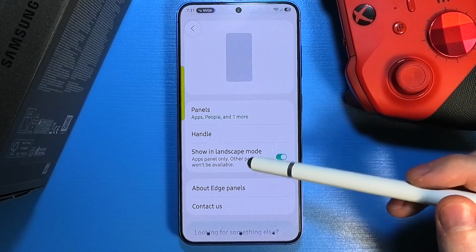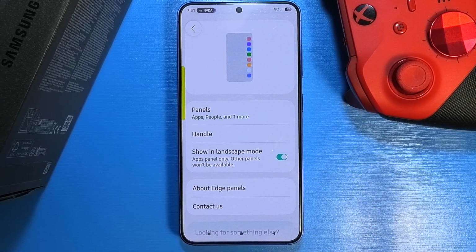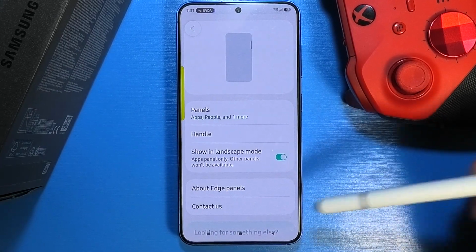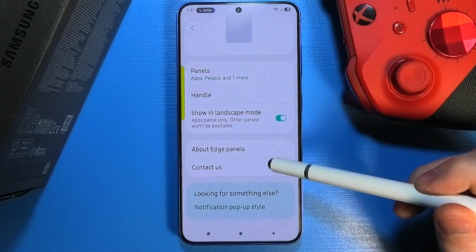Lastly, we have show in landscape mode, so that means if you turn your phone over and it rotates, then it will be visible if this option is active. And that is basically everything.